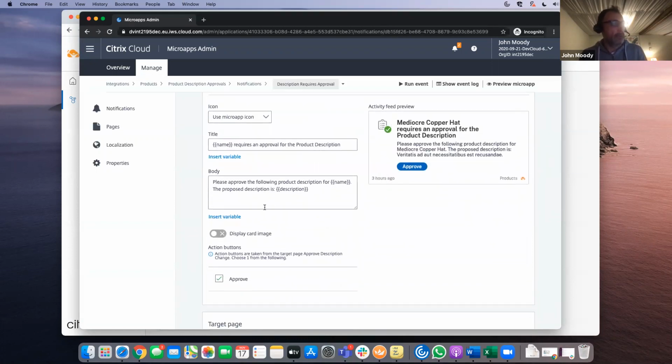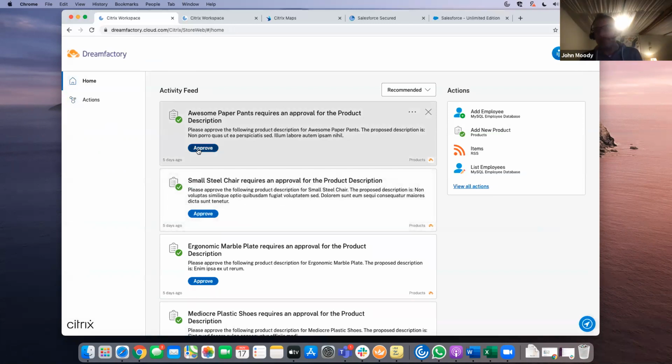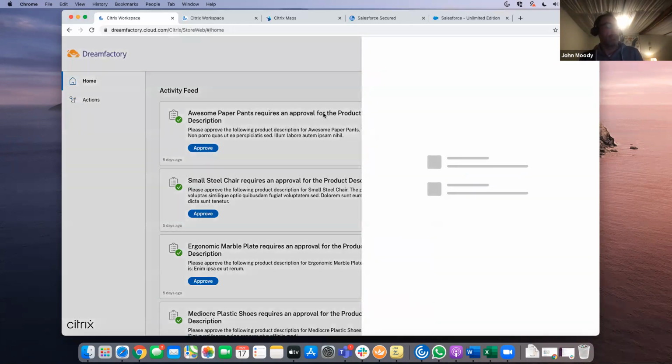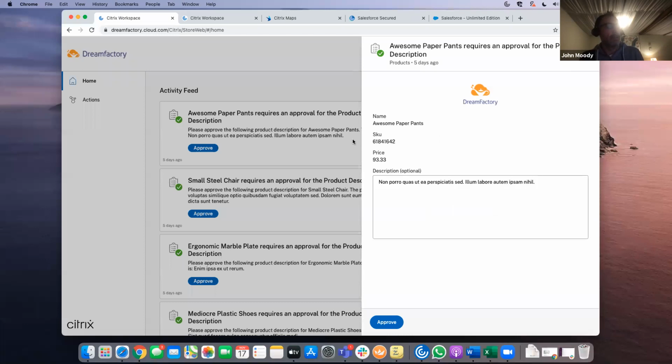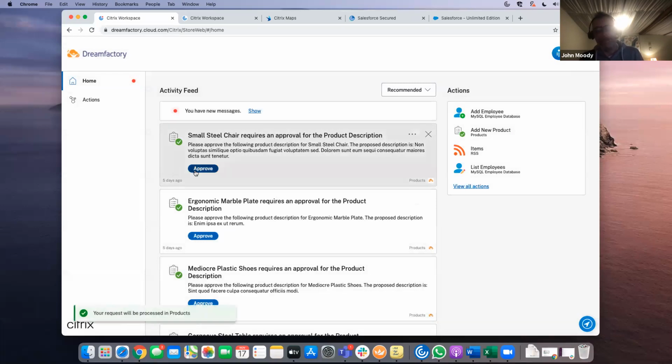And then we create and build what we want our notification to look like. And what you'll notice from this example, if I just flick back over to here, is I can actually approve that directly from the notification feed. So yes, I can pop out the blade at the side, view my product description, make any changes and approve it. But if it was one I was happy with, then I can just hit approve directly from within the notification feed, and away it goes, and that update's done.